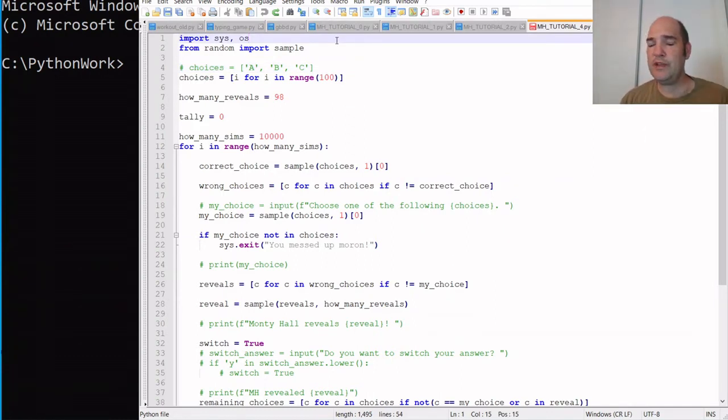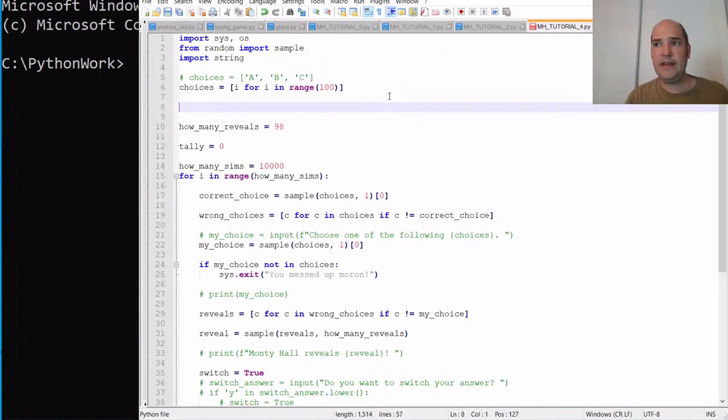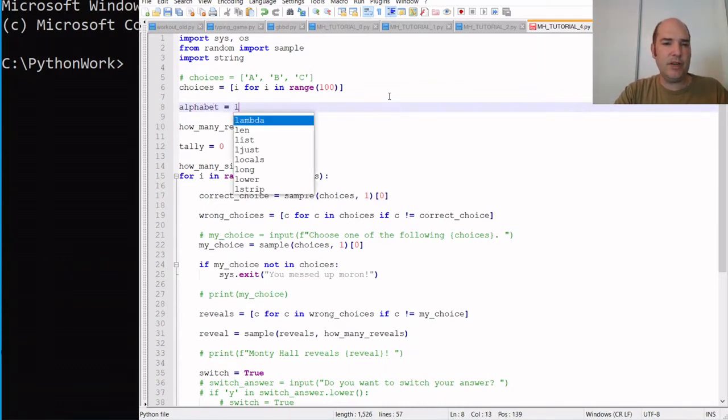So to do this in an interestingly simple fashion, we'll start at the top, where we're going to import something called string. So import string. And now that we have string, we're going to generate an alphabet. Since I like the uppercase alphabet for this particular instance, we're going to say alphabet equals, and we're going to make it a list.